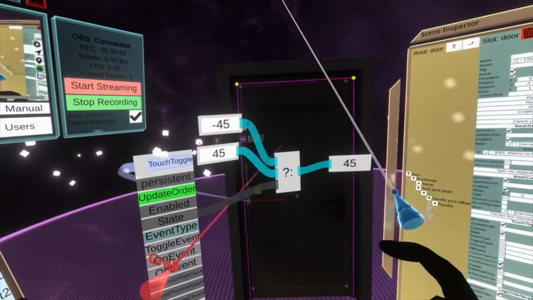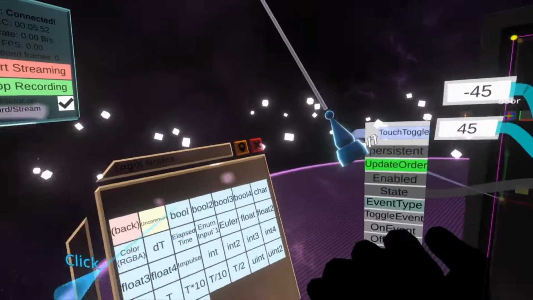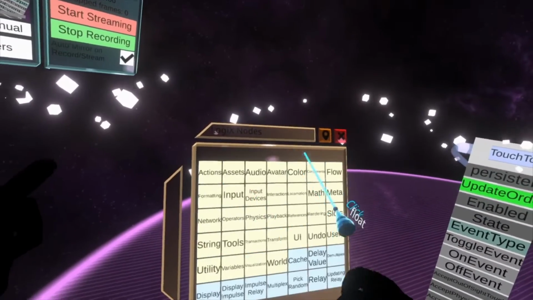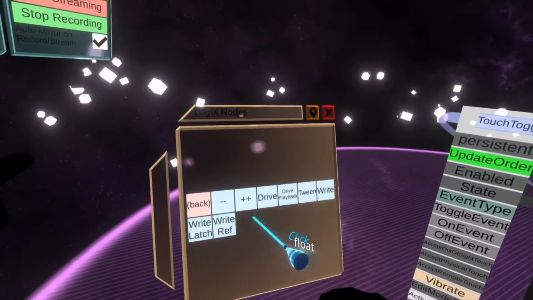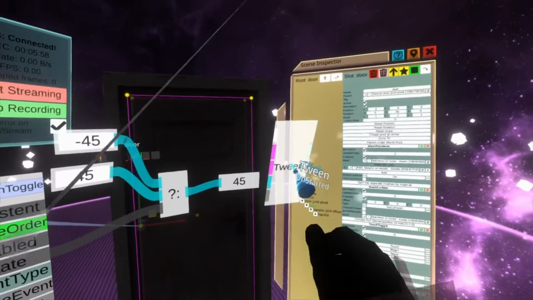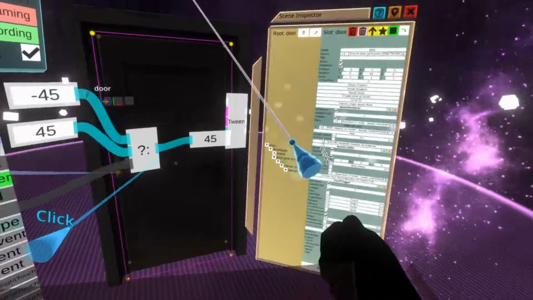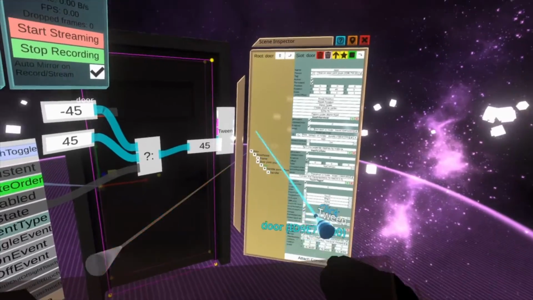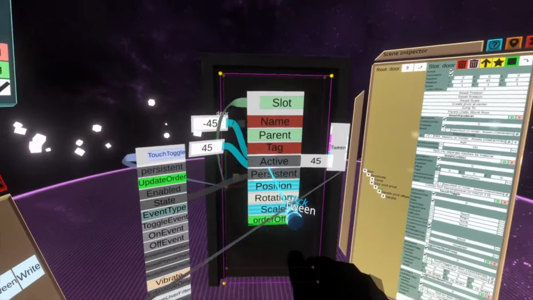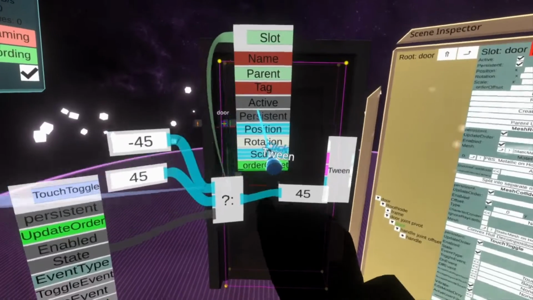Now we're going to use the tween node to make the door open a little bit nicer. So let's go ahead and grab that. We'll need actions, tween. Check my tween tutorial. I will go over it here again, but check my tween tutorial if you're unsure. And now we're going to need the door itself. So we're going to grab the door. And here's the door slot.